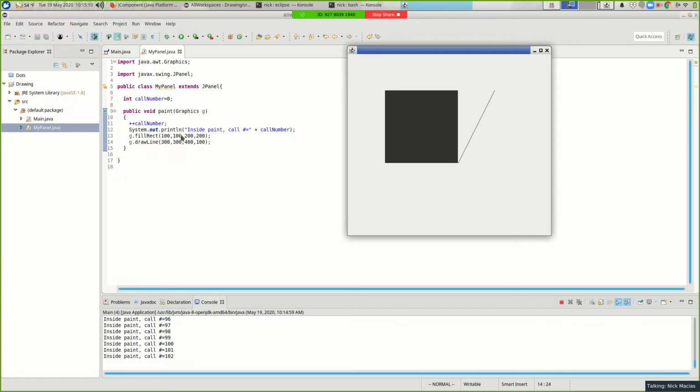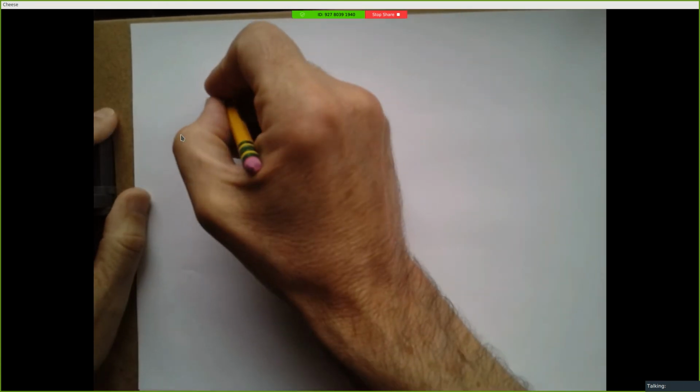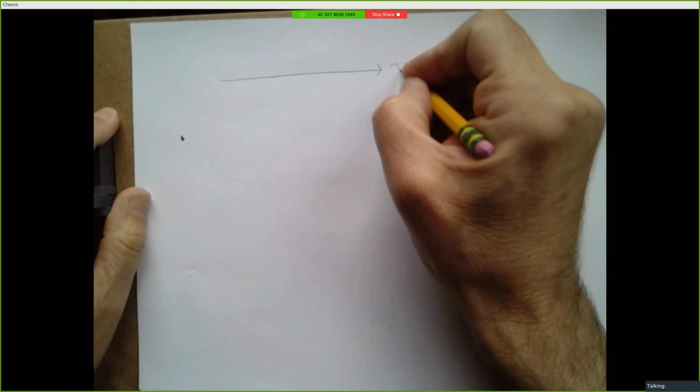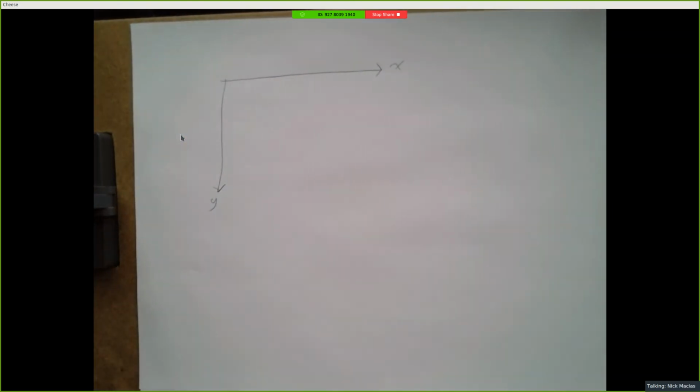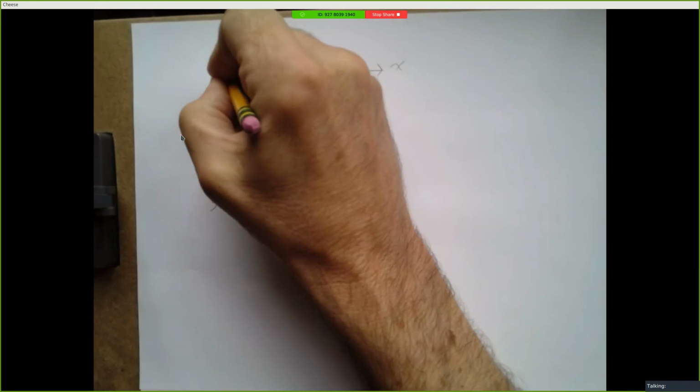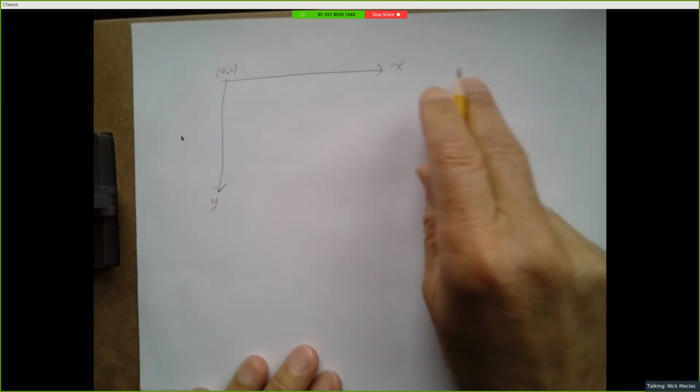Okay, let's talk coordinate systems first of all, because this is counterintuitive, at least to me it was. This is your coordinate system. Almost always when you deal with computer graphics, your origin is in the upper left. X increases to the right. Y increases going to the bottom.